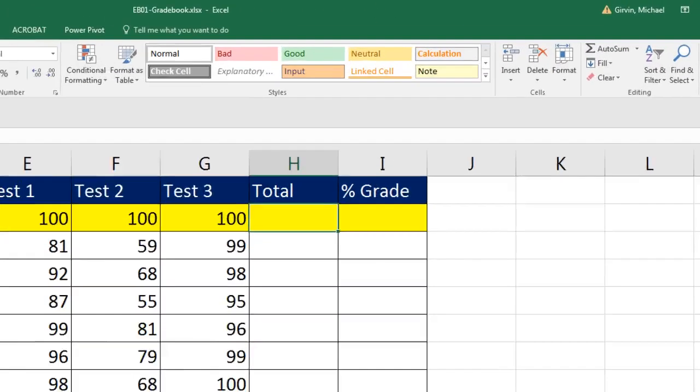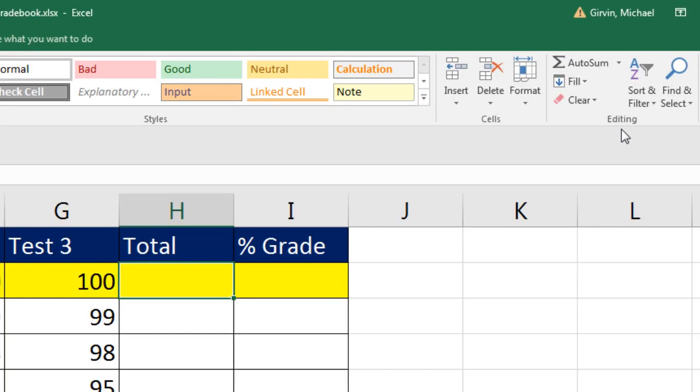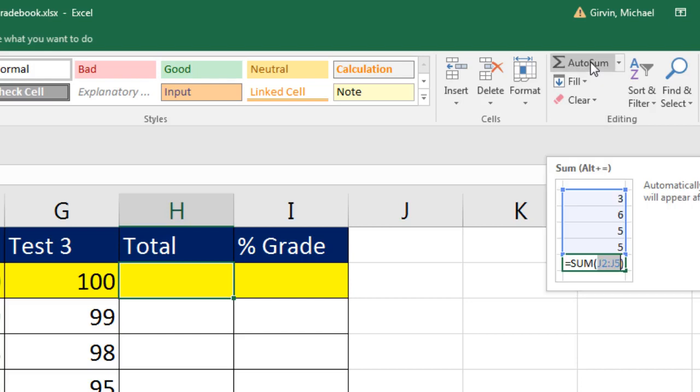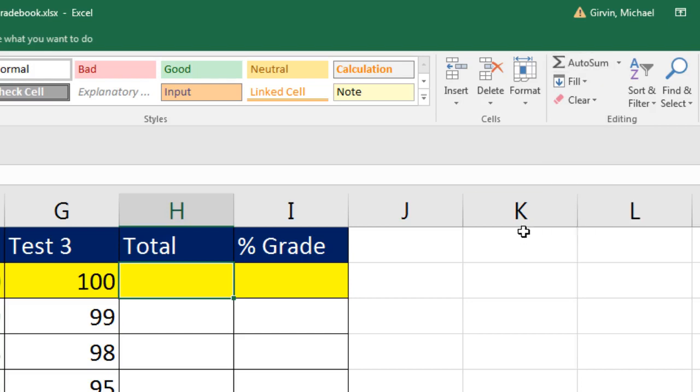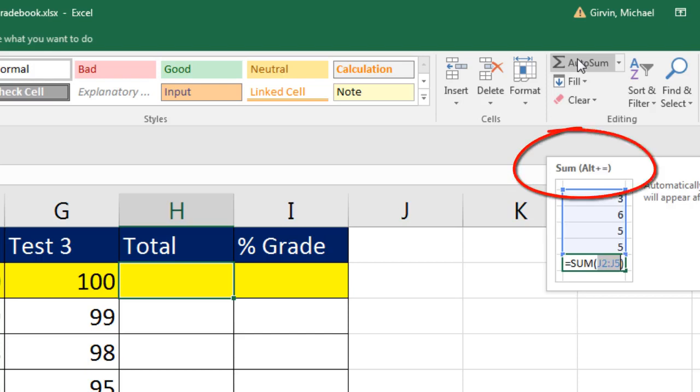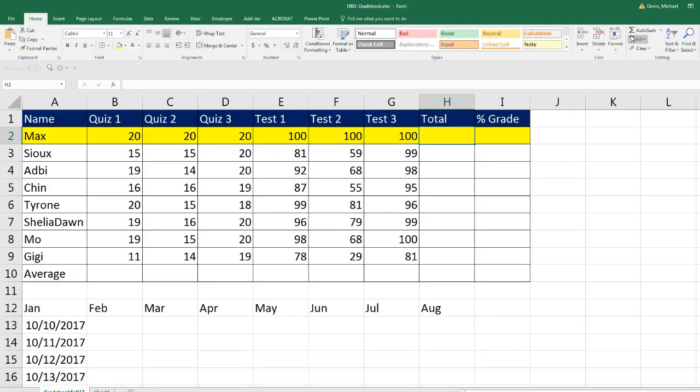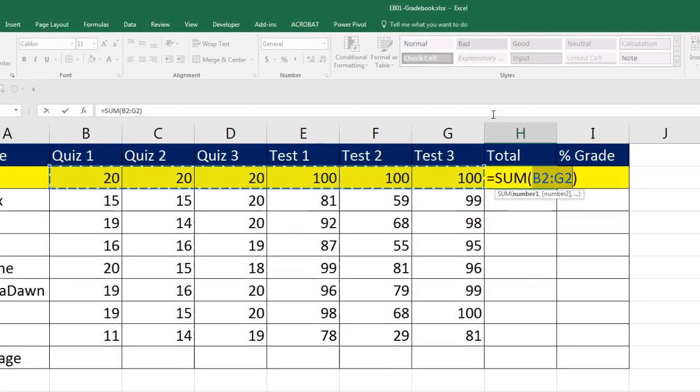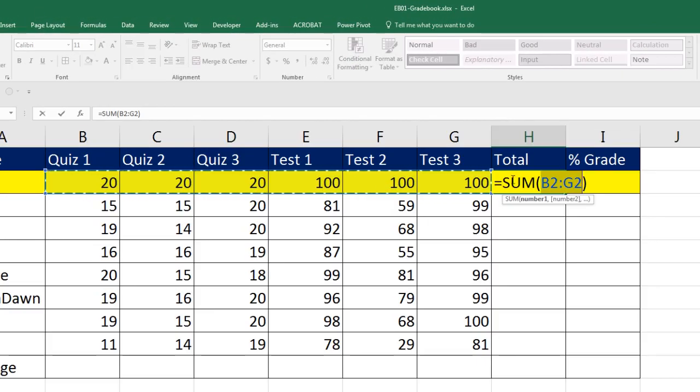If we go to Home and over to Editing, I'm going to show you this only once because later we'll use a keyboard. Up in Editing, there's the AutoSum. Now, hover your cursor over AutoSum and notice that it says sum and then in parentheses Alt equals. That's the keyboard. Now, this first time, all I'm going to do is click the AutoSum. Later, we'll use the keyboard. And this is our first formula.